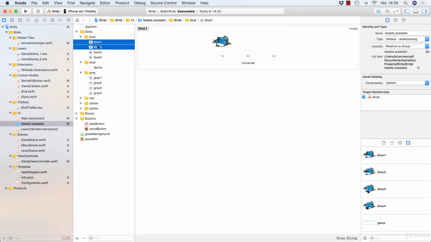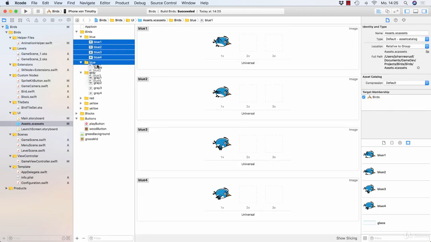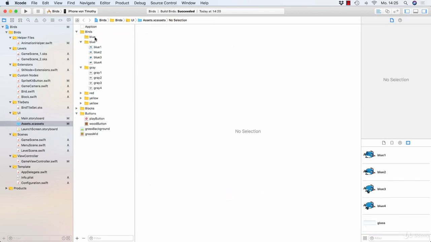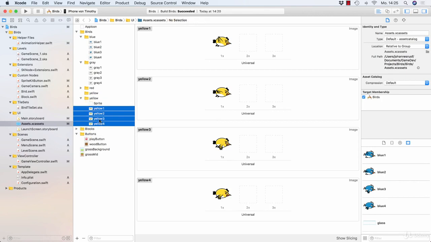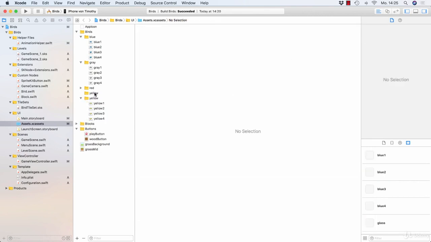And I can then do it for blue and finally for yellow, so that we have our images in actual sprite atlases we can retrieve them from. I've also made sure all the atlas names are lowercase.